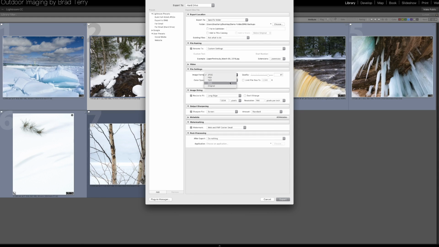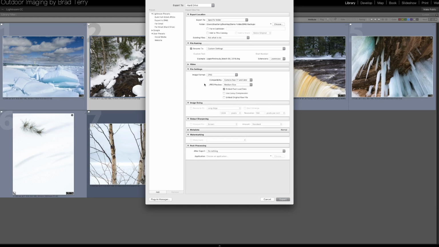The image format is going to be DNG. You don't get the other options of color space and things of that nature here. You can, of course, select whether or not you want a JPEG preview. So you can select none if you don't want one, a medium-size preview or a full-size preview. I usually have medium size on there. It doesn't really seem to slow the process down at all, and it can bring up the previews quicker when you're using it in the future. I don't click use lossy compression, and I also don't click embed original raw file. I just want this DNG.